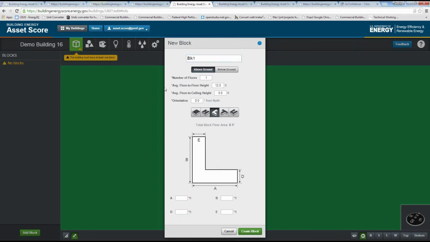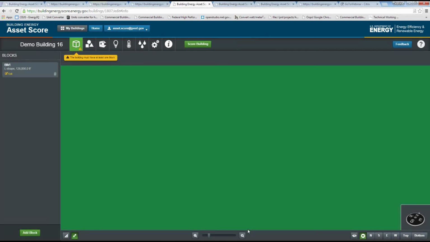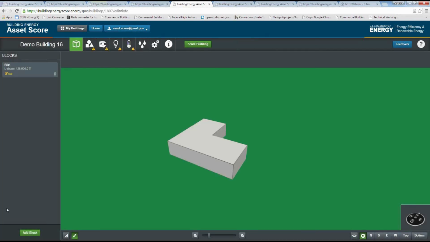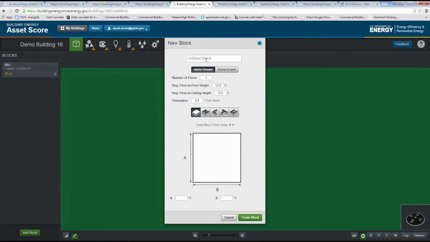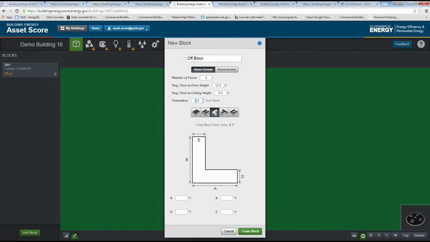So we'll go ahead and use an L-shaped building for the first block, specify dimensions for each side. Say this is 4 floors. Create a block, and here you see blocks being created. We'll also create another block for our office use type. Can use L shape, modify the orientation.